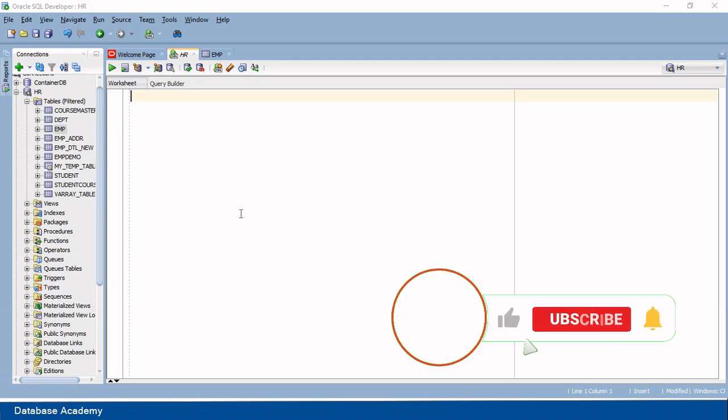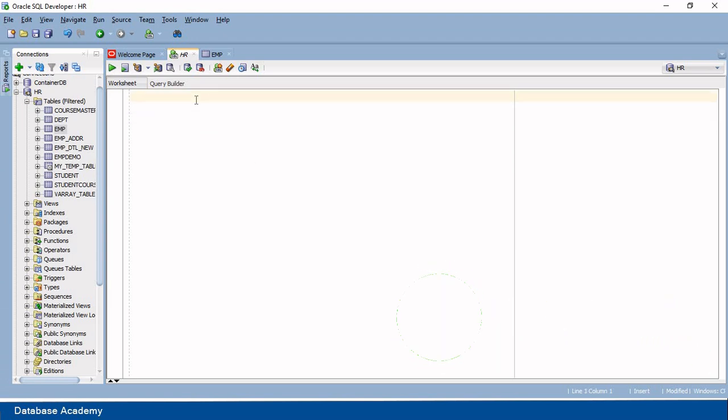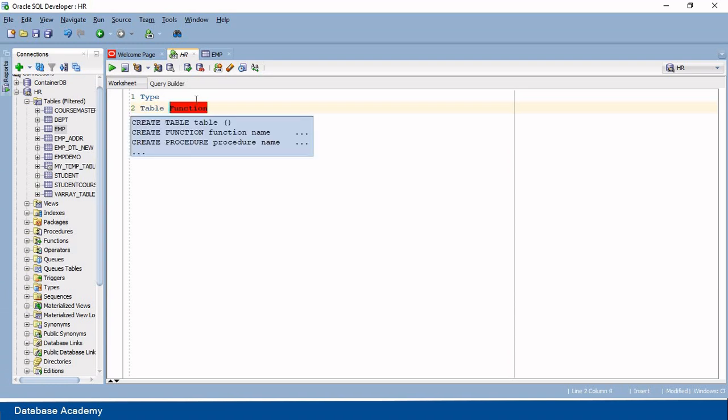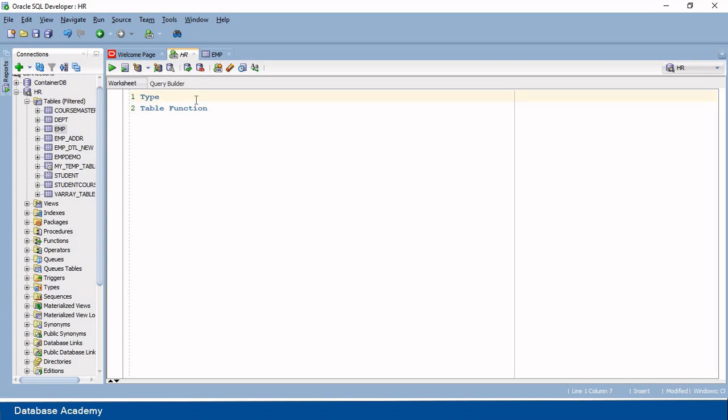Okay, now let us see how we can create a table function. Before we create a table function, it requires two things: one is a type and the second is the function, which is the table function. So let us understand what a type is.